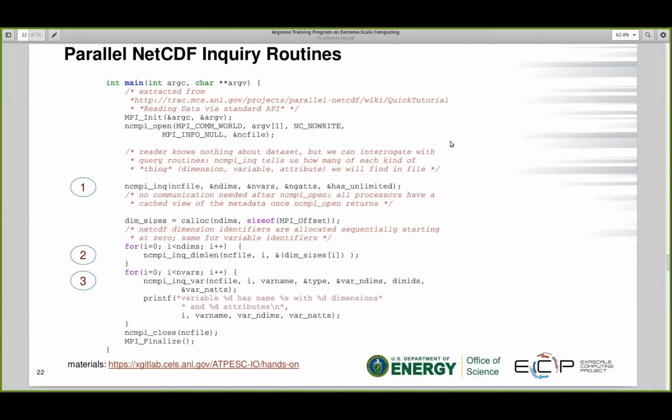We're going to open the file and get back an identifier. Then with that identifier, we can query the file for how many dimensions are stored in NetCDF, how many variables are stored, how many attributes, and are there any record variables. Once we know that, our little C reader can allocate data to pull in more information.